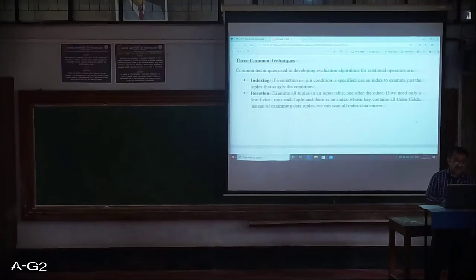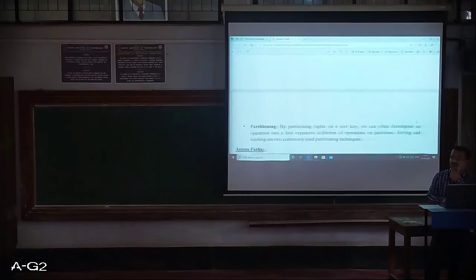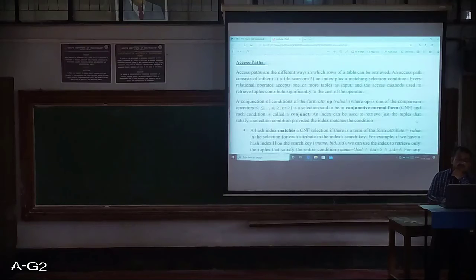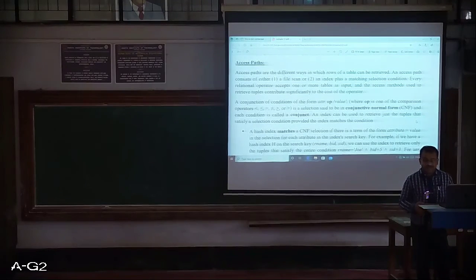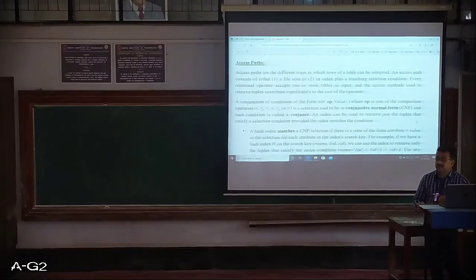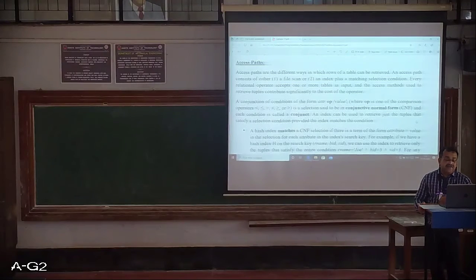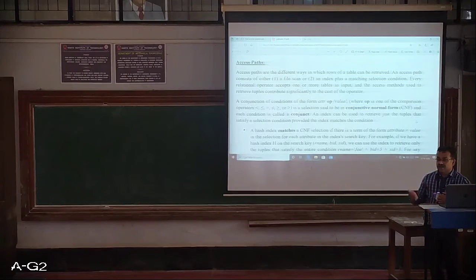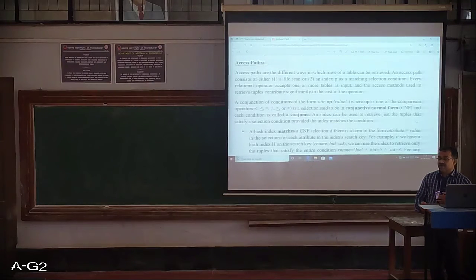Now after discussing these techniques for developing the relational evaluation algorithms, that is, for developing algorithms for the relational operators, we can have a detailed look at it. So let us look at the access path. What is called an access path? An access path is nothing but different ways of retrieving the data from the table. If we use multiple ways of retrieving data from the table, these different ways that vary from one another are the different access paths to get the data.